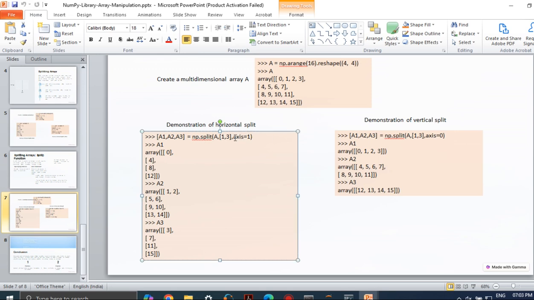So I'll repeat. The split function will allow us to split in a non-symmetrical way. There are 3 arguments to this. The first argument is the array which we are going to split, and the second argument specifies the index that is to be divided. And the third argument is axis. If it is 1, it is a horizontal split, 0 means vertical split.